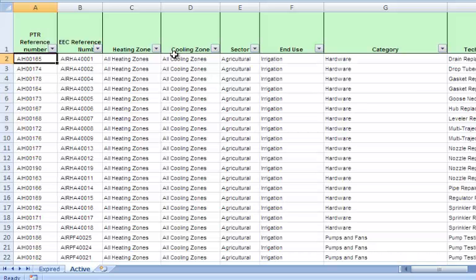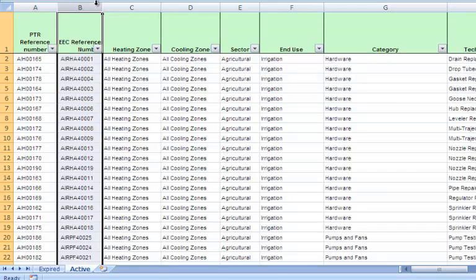So notice that we are working in 2007 or 2010, so this is a key component. Please note that you will always be pulling from column B, what's labeled as the EE Central reference number. So this is the reference number that will go into the system. The PTR reference number is there for your use. Maybe you need to do a VLOOKUP to cross-reference the measure list, but we're always looking to column B.